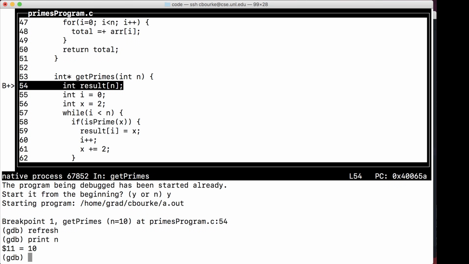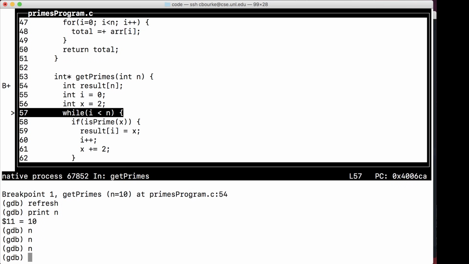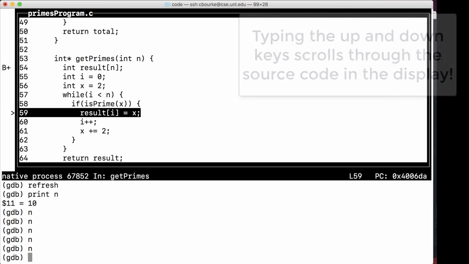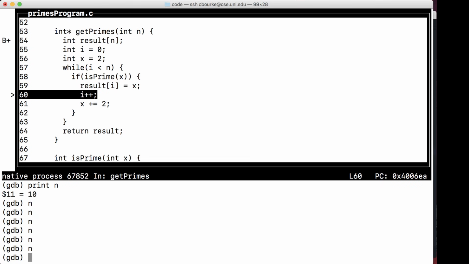N is the default of 10. We've initialized I and X. Now while I is less than n, while we've not found the first n primes, we execute this loop. X is 2, so this will return true, and the if statement executes. We assign 2 to the first value in result, and increment our I because we found one element. But here's the problem. We go up by 2, meaning that we'll only ever hit all the even numbers. We need to rethink this function.